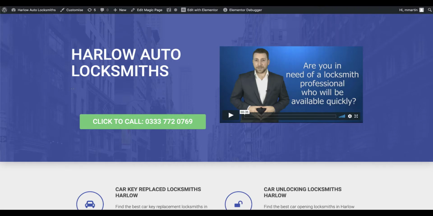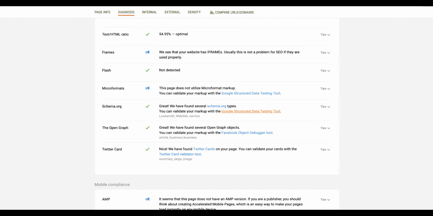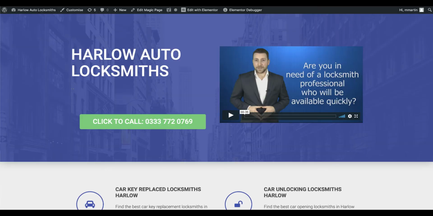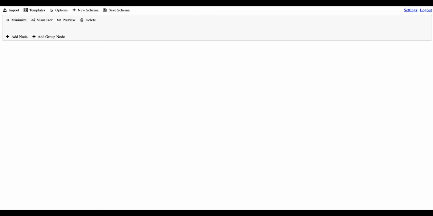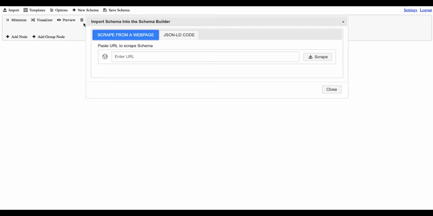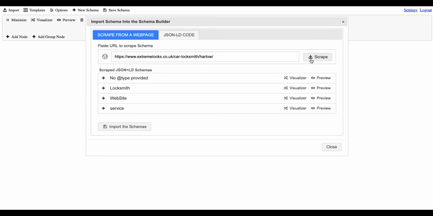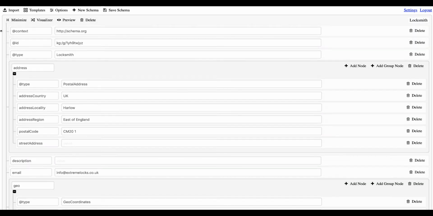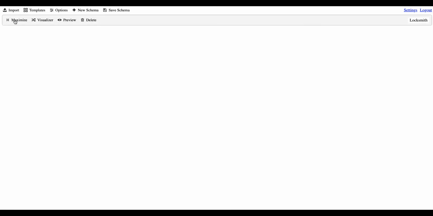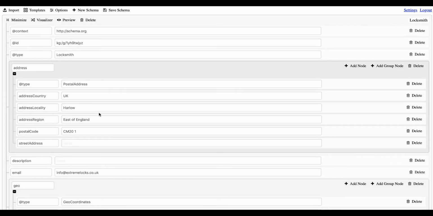So first thing we would do is go back into the page that we've just reviewed the schema from, and copy the URL. Then we're going to come over to the schema tool and click on the import button. I'm going to paste the URL in there and click scrape. Okay, as you can see, we've got four different types of schema there. We're just going to concentrate on the locksmith schema for now, just so I can show you this. So we'll click import the schema. I'm going to minimize to check, I've imported the locksmith schema, which it has. So we've just got the locksmith schema here.